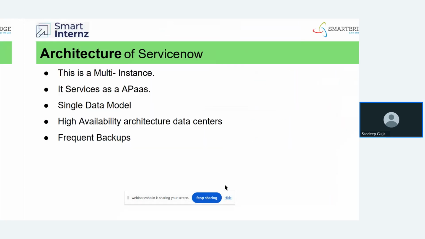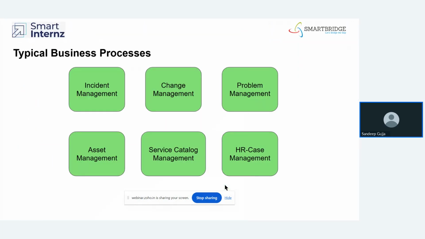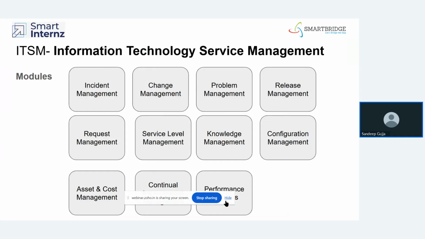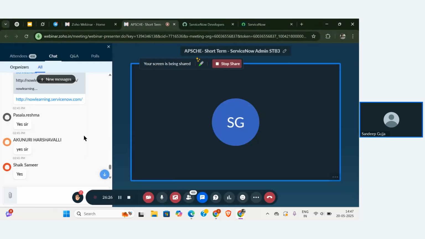Coming to the ITSM, there are multiple modules included in ITSM itself, and each and every module has some different kind of criteria. In yesterday's session, you already learned what incident management is, what change management is, what problem management is, and what the other managements are, and we are going to see the detailed explanation and how we are going to implement that in the instance. I think everyone can see the screen, guys. Please tell me, is that fine?